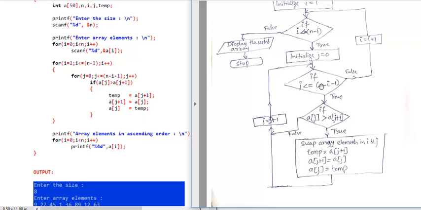Let's say now this condition is true, it will come here. If a of j greater than a of j plus 1, if this condition is false, then it will not do the swapping. So this is the false path. If it is false, the statement will come here and go for the next iteration by incrementing the j value. You can see false, j is equal to j plus 1, and again it will check the condition.